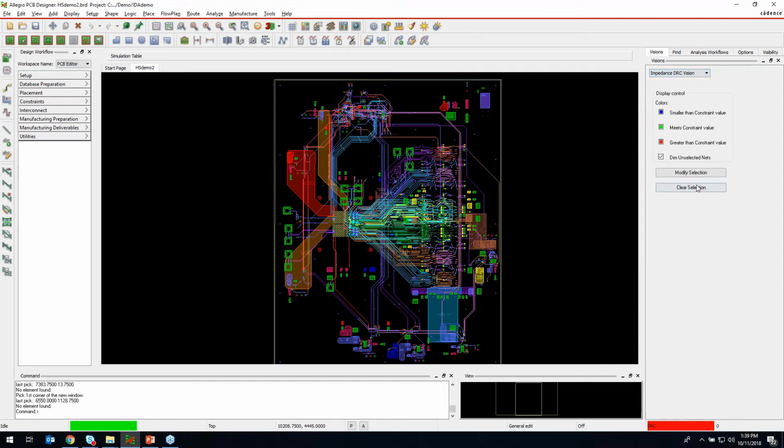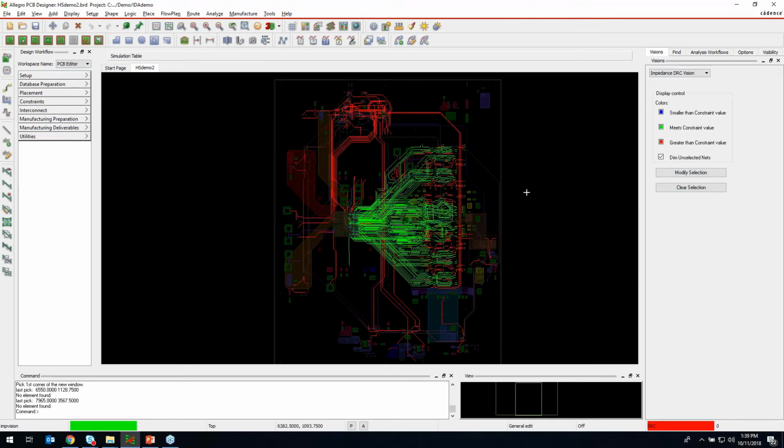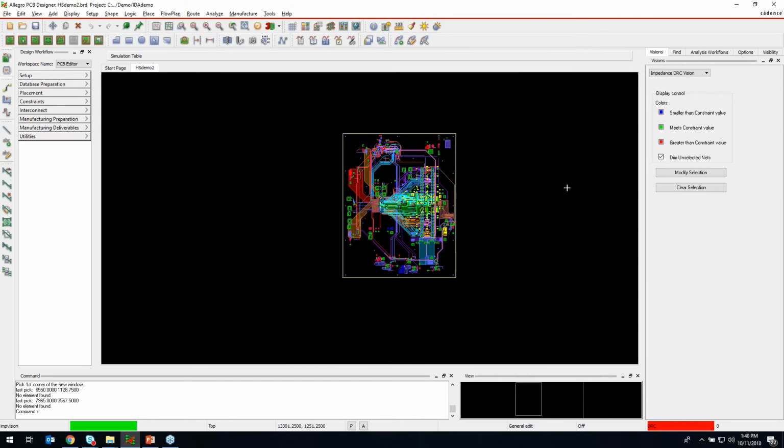So if I select my impedance DRC vision, what this allows me to do is select an area of nets, and it's going to take those nets, read the impedance, and compare it against the constraints in the constraint manager. Then it gives you a more simplistic vision, just showing you what's passing your constraints and what isn't. The reds are typically greater than the constraint value, and the blues, I don't see any blues in there, are typically a smaller impedance result than your constraint value. So we can go ahead and clear that out.